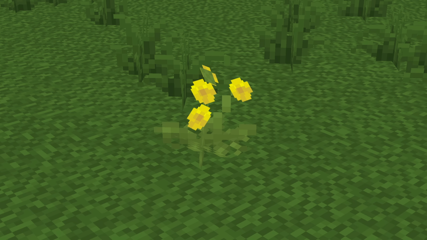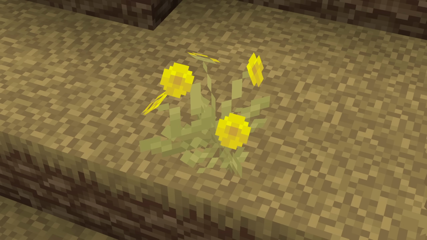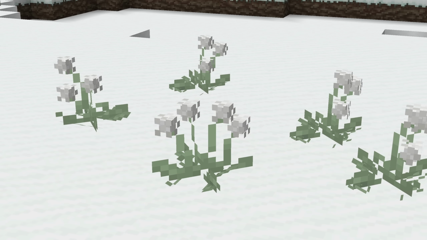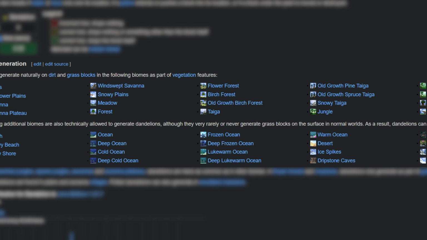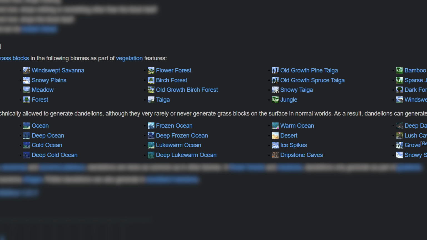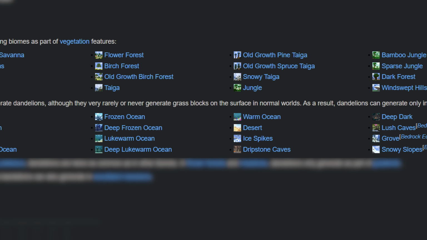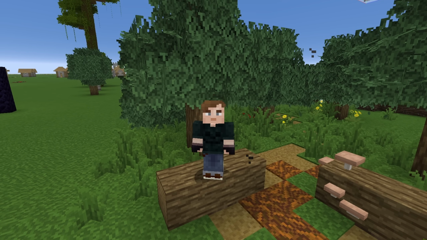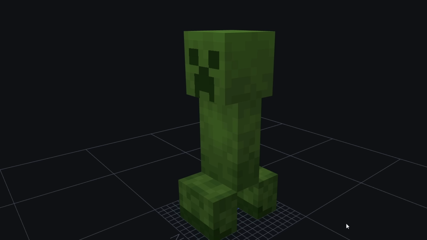To keep things simple, I'm only going to do a single flower in this video, but we'll make sure that there's a creeper variant for every biome it could potentially and intentionally spawn in. I say intentionally because the wiki lists a good number of biomes that dandelions could spawn in as a happy accident, but I'm simply not going to take those rare circumstances into account. First off, let's design the new creeper.